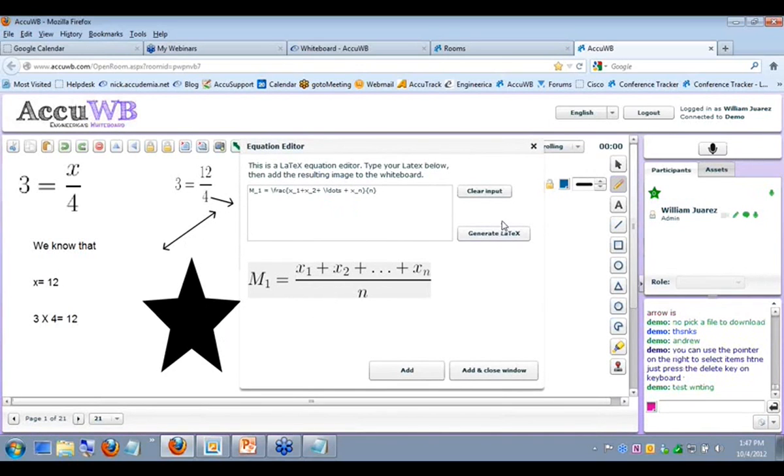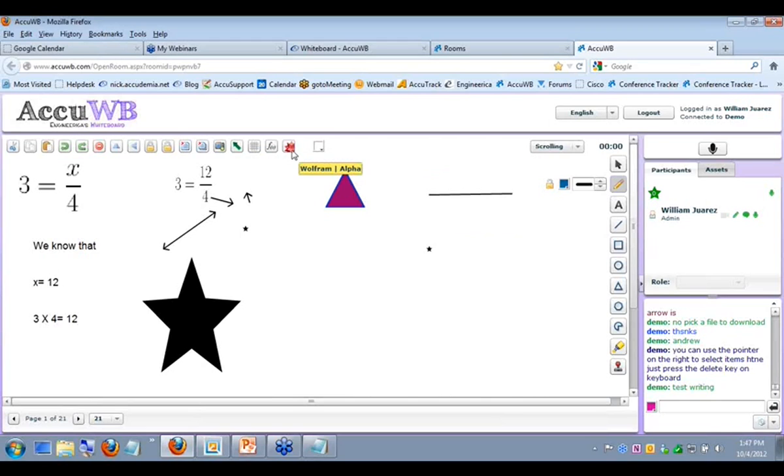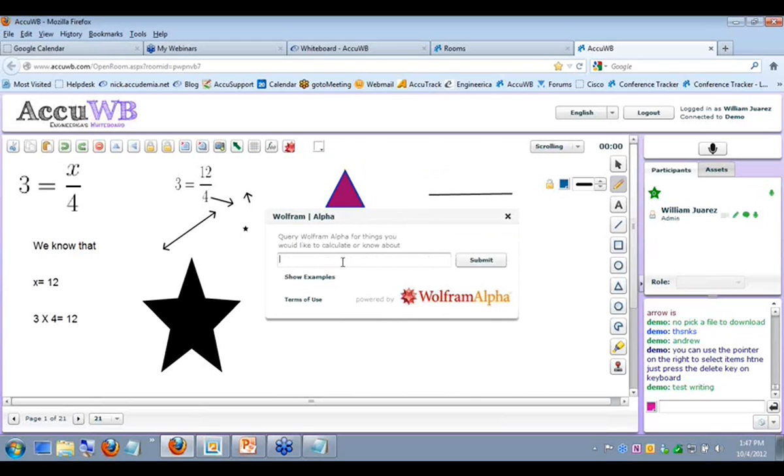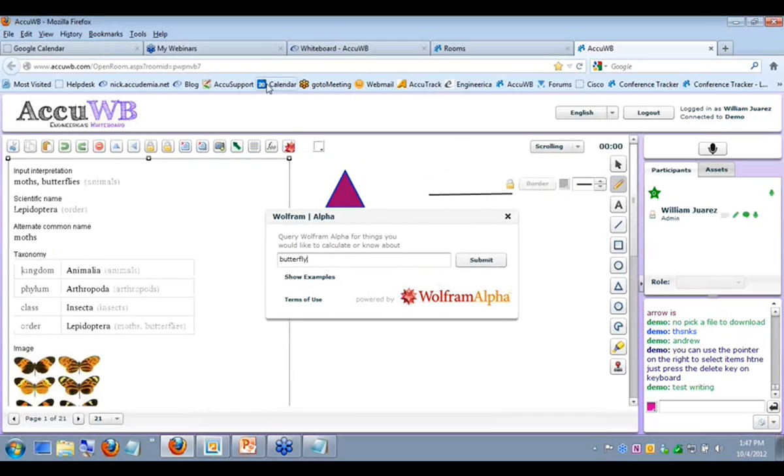You have a math equation calculator that you can throw into here that uses some of the LaTeX equation editor software that basically inserts that in just like it would appear in a textbook. It's really neat. And then you also have something like this Wolfram Alpha button that you can click on, search for anything, and it basically pulls up something like an encyclopedia, and it throws it right into the whiteboard.